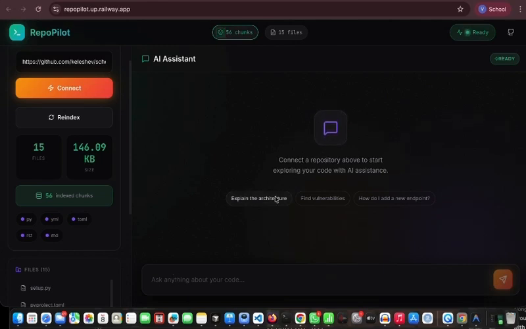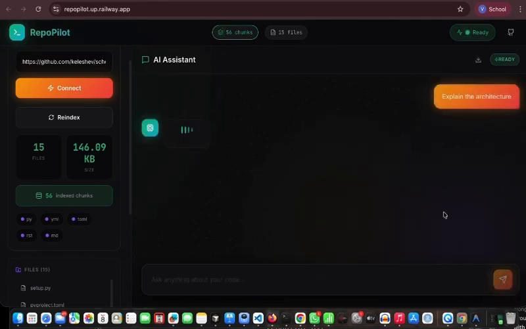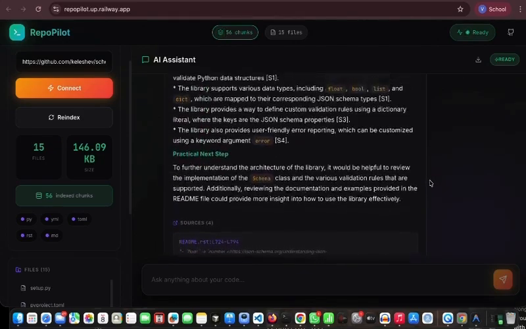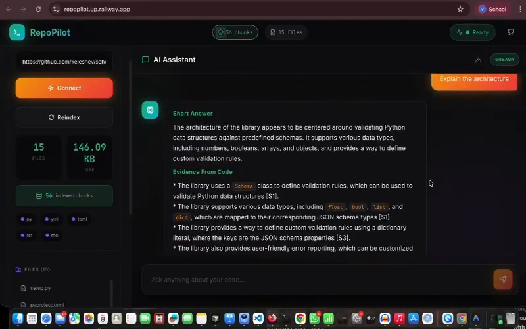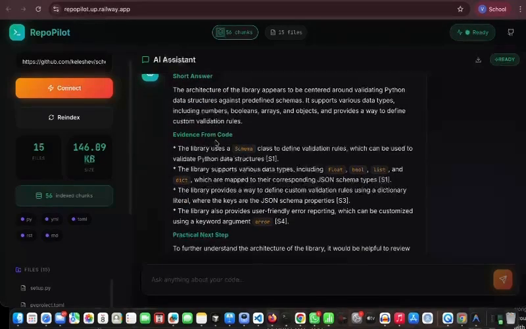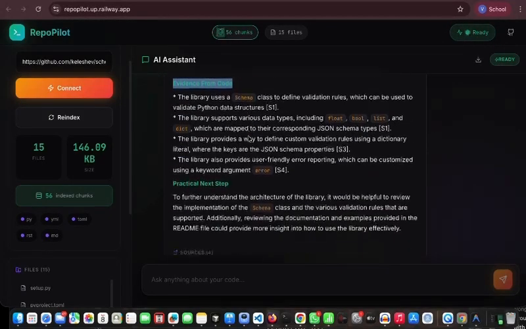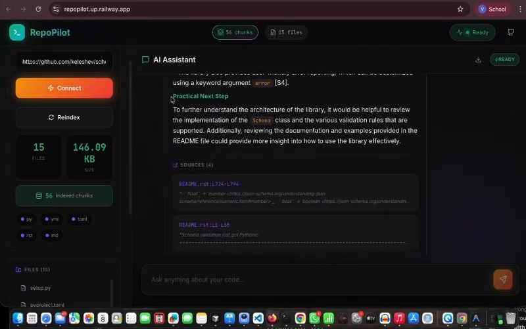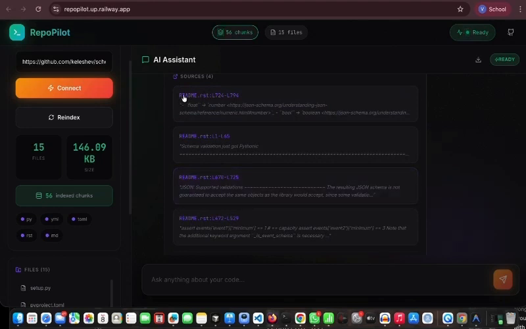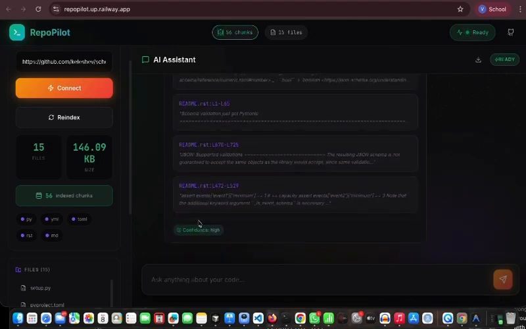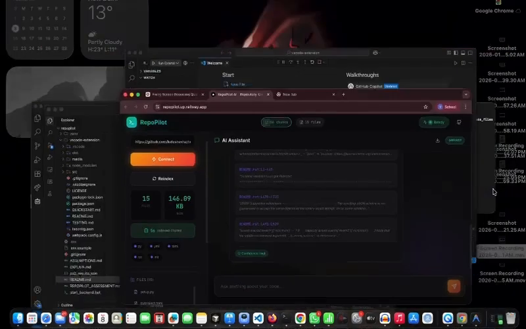Let me show you. Explain the architecture. So as you can see, it's an answer based on evidence from the code, with suggestions on what practically should be implemented next, along with all the sources mentioned from the repository, with a confidence score of high. Now this is a good interface, but let's move on to an even better one.